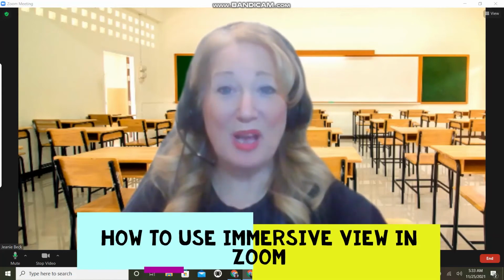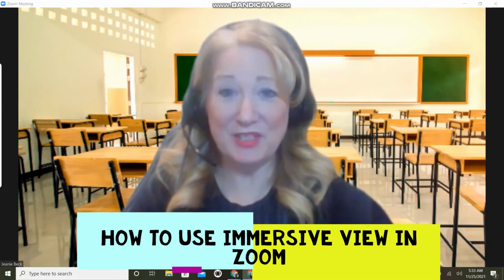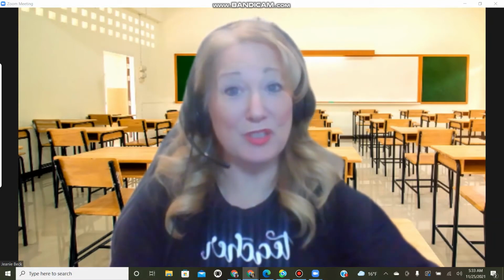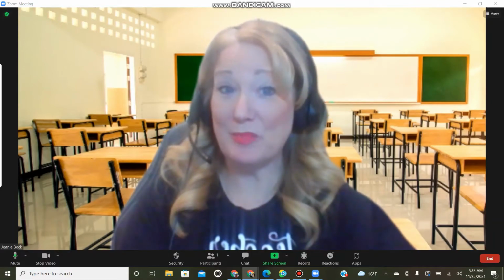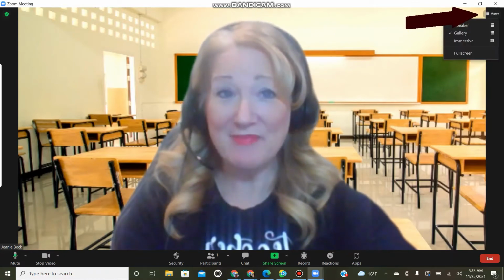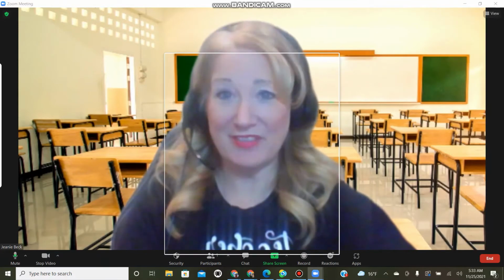I want to show you how to use the Immersive View in Zoom. Once you've launched your Zoom window and you have your student or other people in the Zoom meeting with you, go to the top right and you will see View. Click on that and click on Immersive.